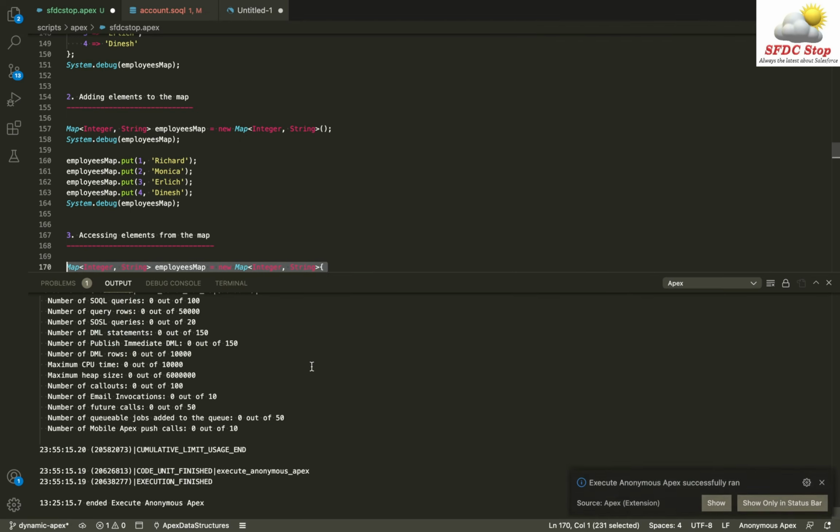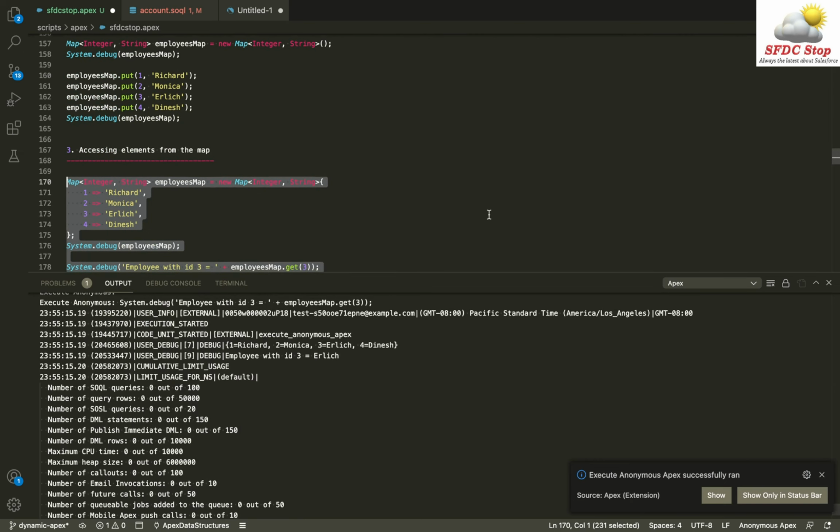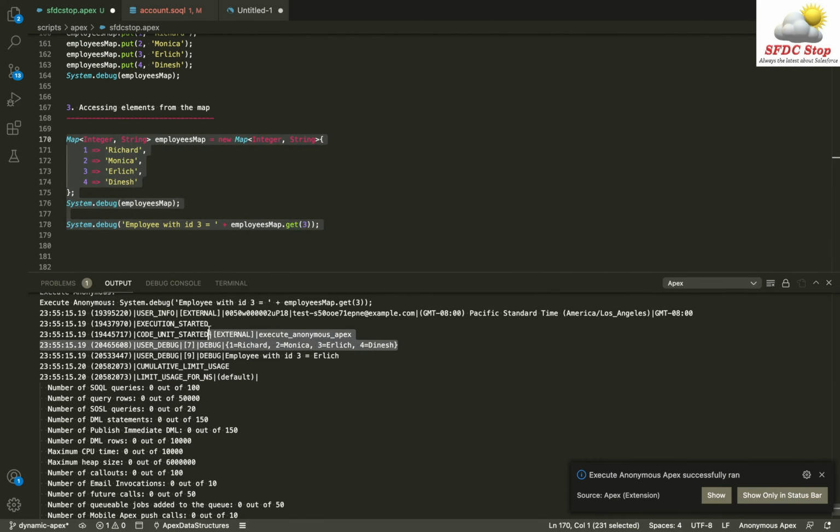So if you see, this is my map, and if I see employee with ID 3, it is nothing but Allik. So I'm getting the value by using the key, and I can simply use the get function to access the elements from my map.